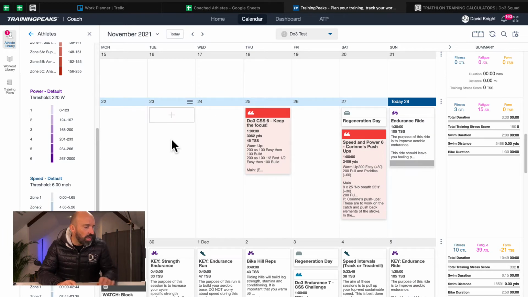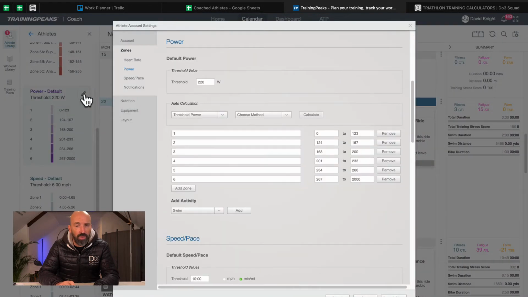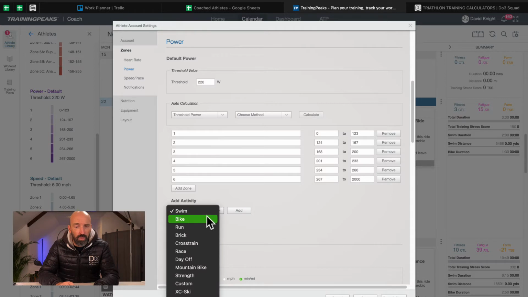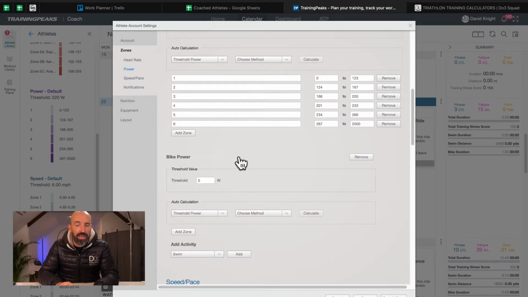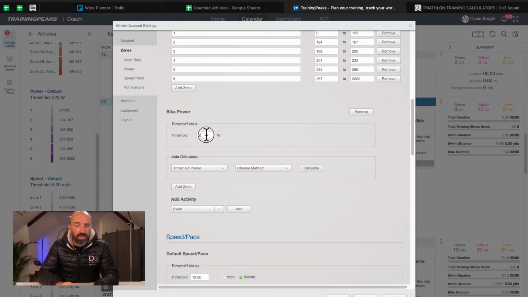Okay, the next one, we're going to have a look at our bike power and heart rate. Again, on the left-hand side, we've got power. It's set to default at the moment, so we're going to click on that one. Again, default power zones. We don't want default, we want our own, so we want bike power. We're going to add activity, click bike and click add. And here we go. Threshold zones: your threshold value is currently set to 0.